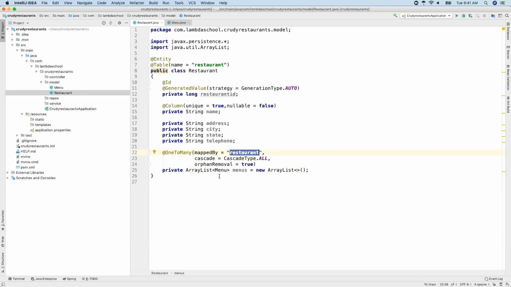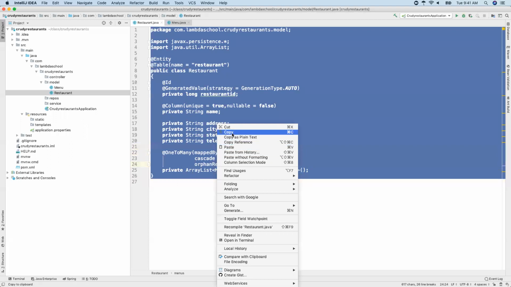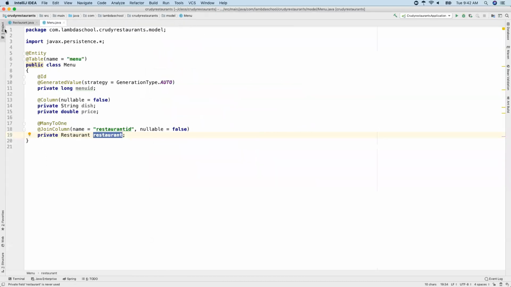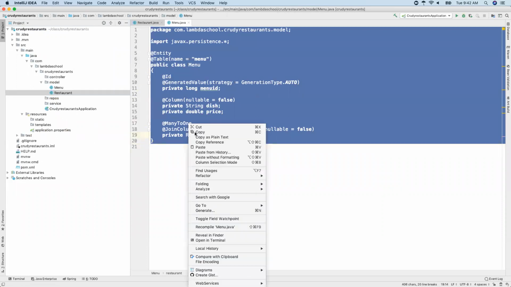Wow, we have now set up the fields for our two methods. So what I want to do is I'm going to give you these two. We're not done with these, but they're pretty close. So these are our fields for restaurant. And then these are our final fields for menu.